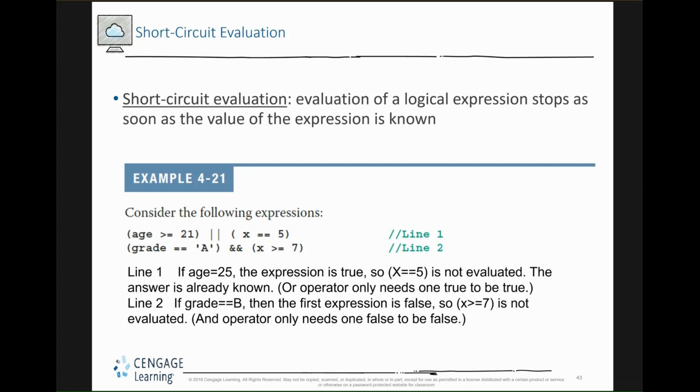We have now completed part 7 of chapter 4. I hope you are ready for part 8. That's where we're going to cover comparing floating point numbers, associativity of relational operators, avoiding bugs, and input failure with the if statement.